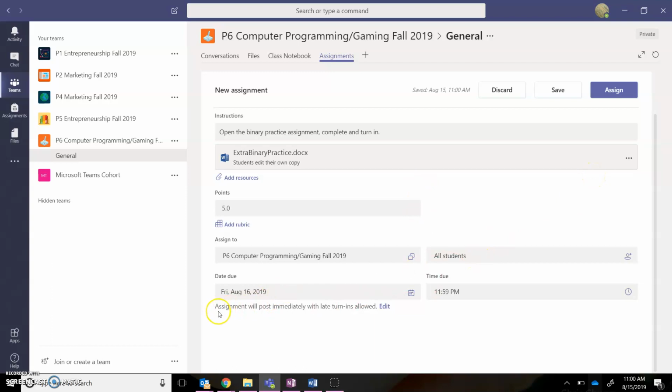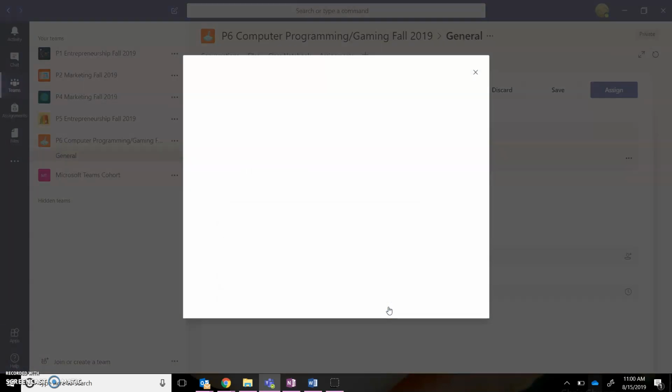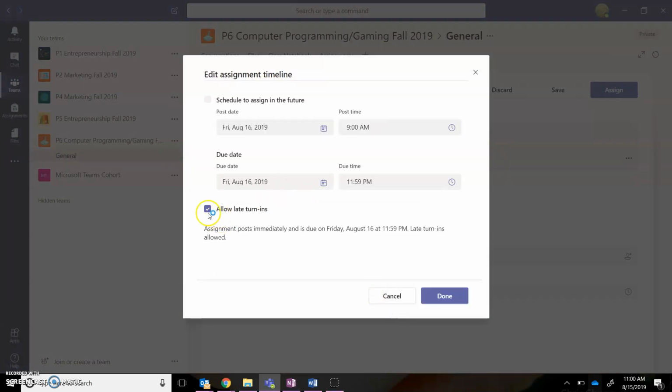The last thing is at the bottom down here. Assignment will post immediately with late turn-ins allowed. So if you want to shut it off to have a hard turn-in date, then you can uncheck this box, and then after 11:59 p.m., Teams will not accept that assignment anymore.